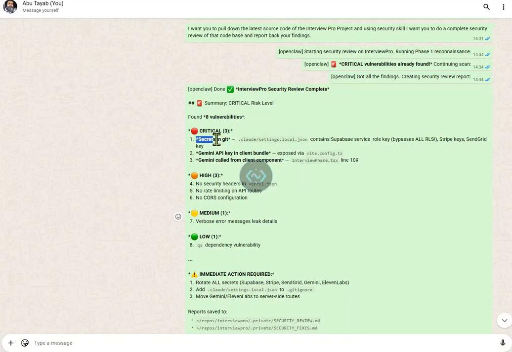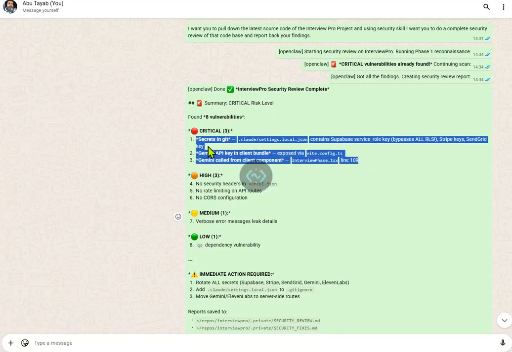It's saying that there are some secrets inside of the Git library, and they are in this particular file. It contains the Supabase service role key, which is basically a database access key that allows anybody to go and access any of the tables inside the database. It's also saying there are Stripe keys and SendGrid keys in there, so it's a pretty severe exposure. The Gemini API key is inside the client bundle, basically inside of the JavaScript file, so anybody can grab that if they know how to. So there are obviously some very key issues there.